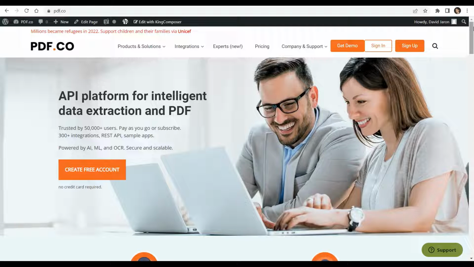In this video, we will show you how to convert PDF invoice into XLS using PDF.co and Zapier.